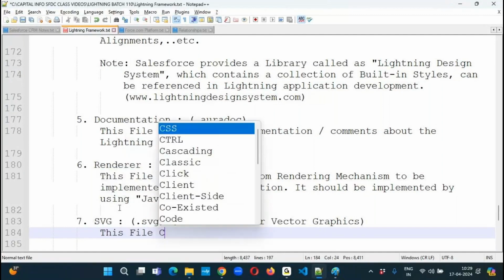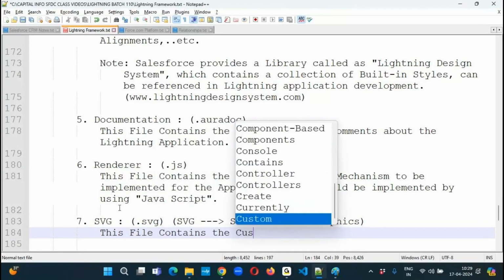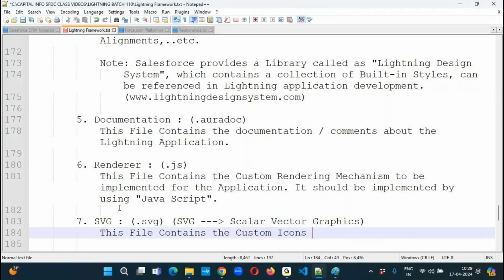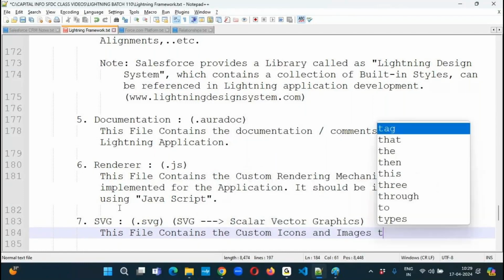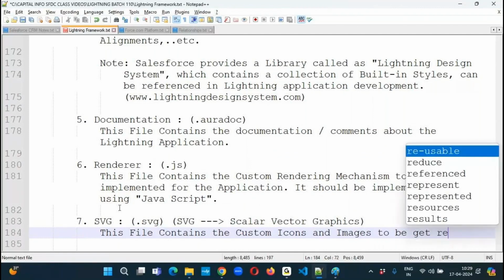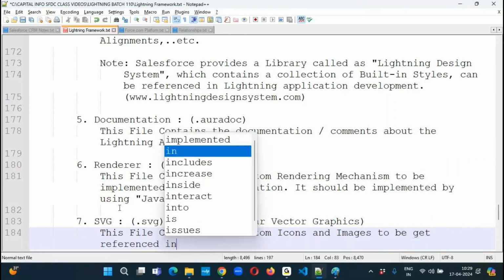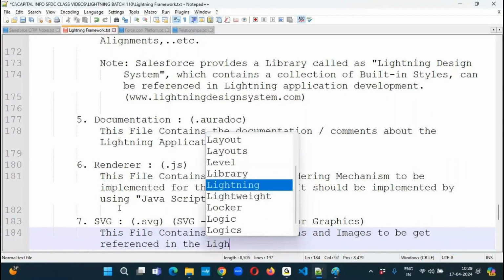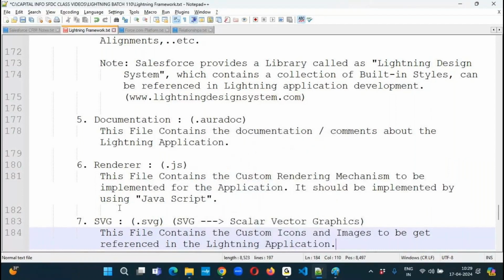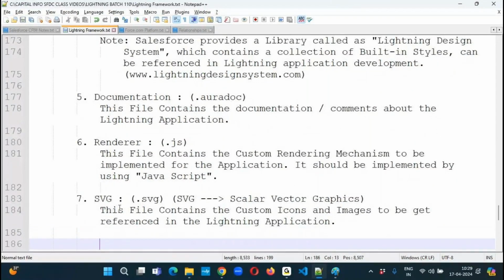Now, this file contains the custom icons and images to be referenced in the Lightning application. So whatever custom images and custom icons you want to reference inside the Lightning application, all those images will be available inside this SVG file.